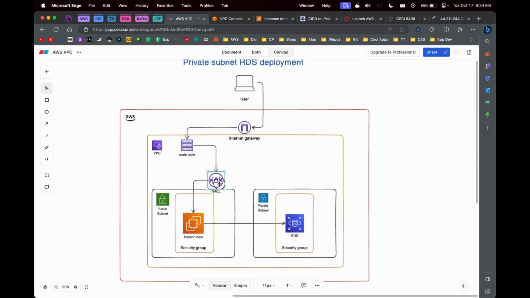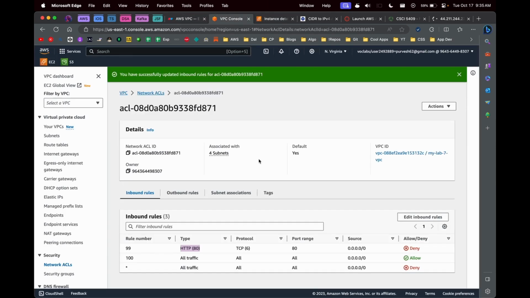So here NACL is actually at this level, the VPC level. By default, it allows everything. Here it says allow everything. So by default, NACL will allow all the traffic. But if you want to disable anything, like a second firewall at the network level, then you can use NACL.